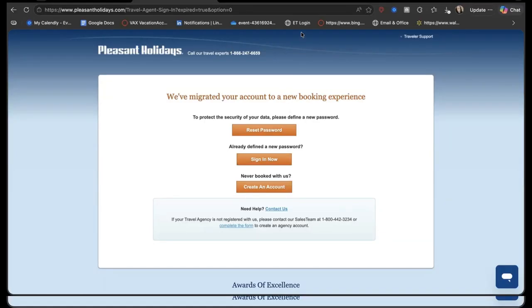So let's see. The next one that we're going to do now is going to be Pleasant Holidays. So Pleasant Holidays is kind of like Vacation Express. If I can't find a certain resort, that's my third vendor. I'll go over there to Pleasant Holidays to see if I can find that certain resort or find a better deal. It's one of my uses, okay? But you have to create an account with them. You can sign up for them inside the Travel Cafe.